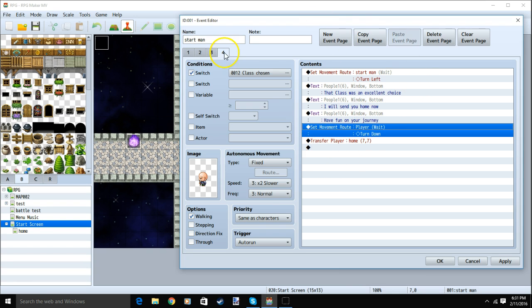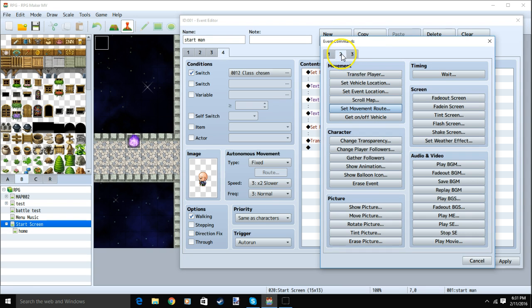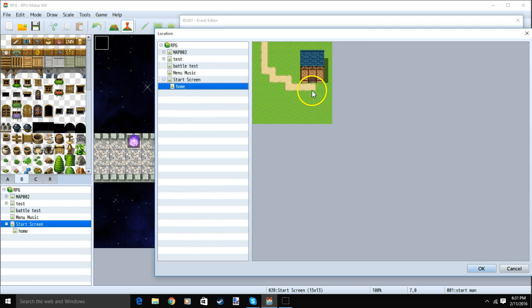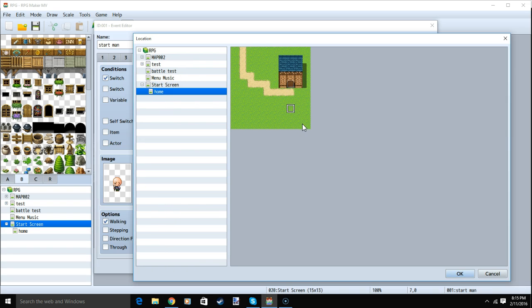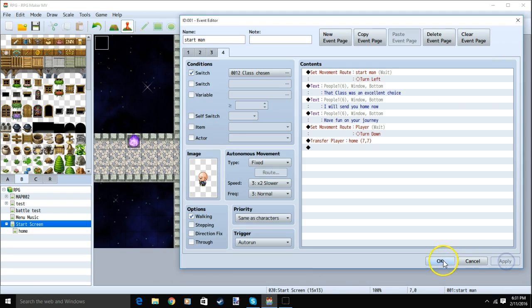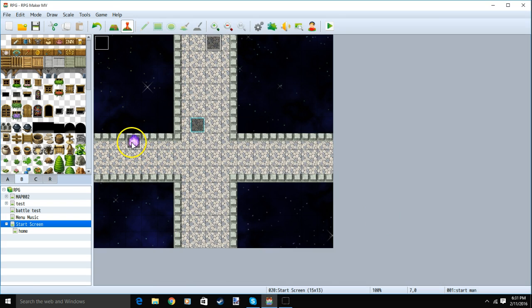On our final black diamond for this page, double click a row, tab 2, transfer player, and send them to your next map, where your game will continue. By clicking on the spot, you want them to show up on the next map. Click OK, and you're ready. Apply and OK. Now we can work on our purple flame.